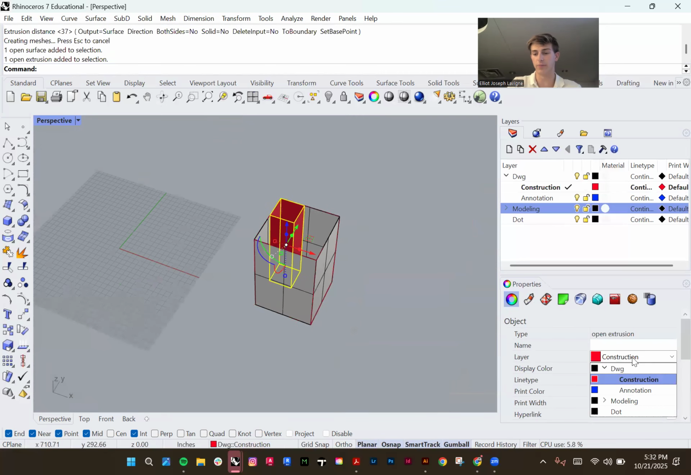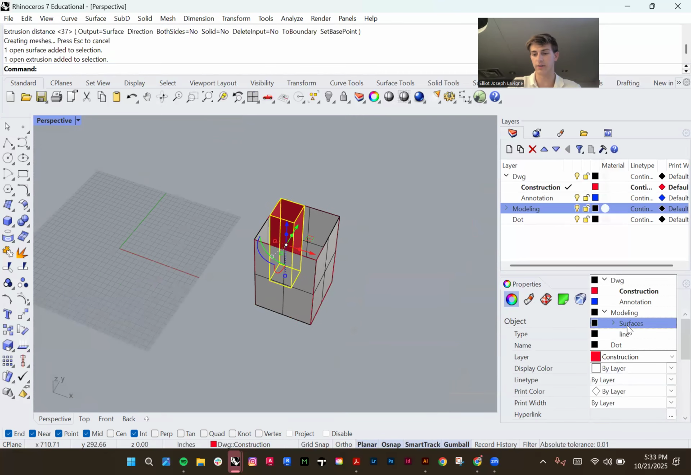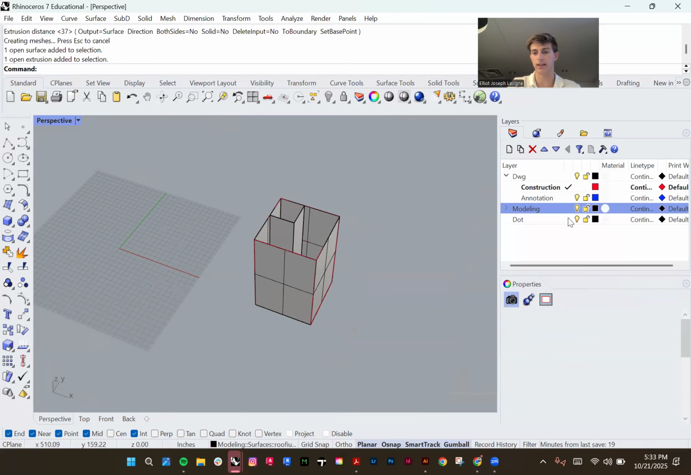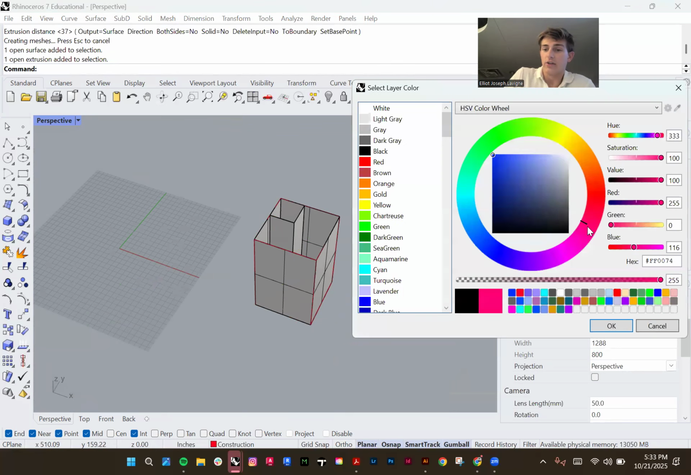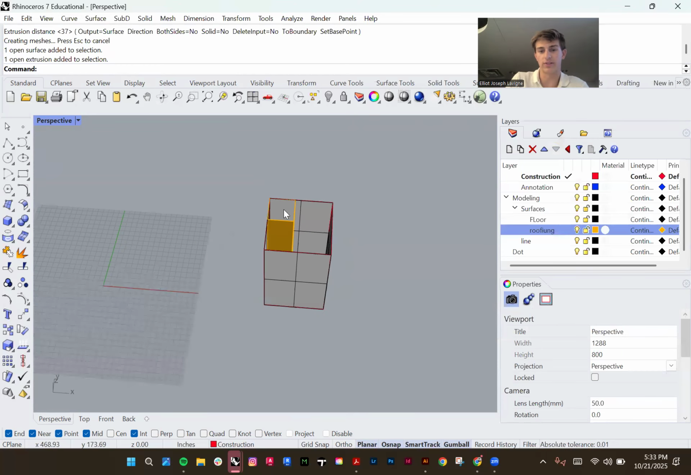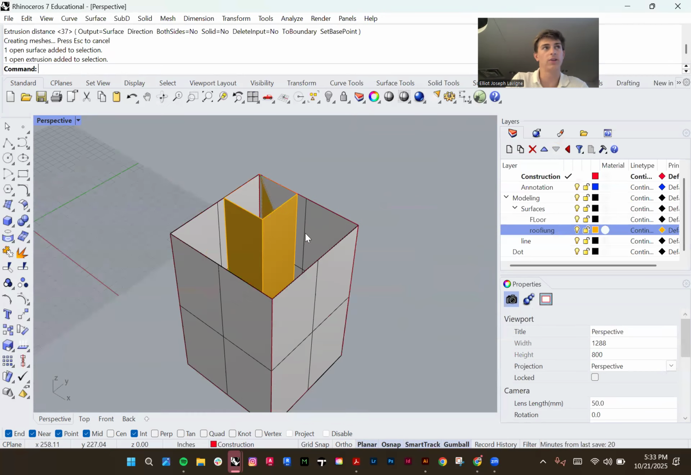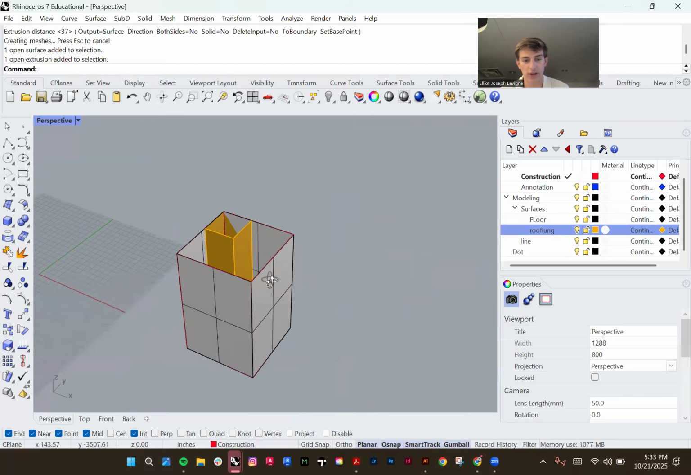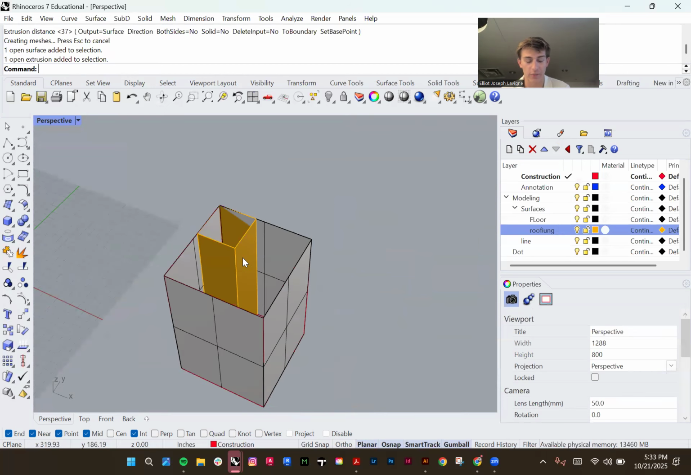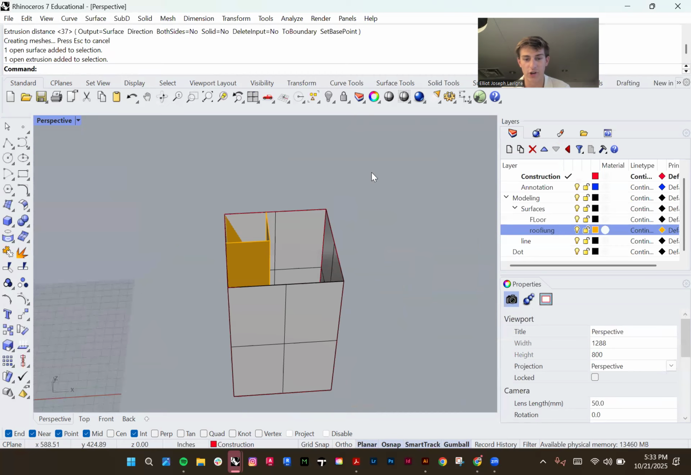I would move that over to the modeling surface. Modeling. Say that's our roofing. And that's where you see the colors become important. If your layers are all the same color, you want to be able to tell what the hell's going on. Here we go. Cool. So let's say that's our bathroom. Good. Cool. So that's pretty basic, from line drawing to planar extrusions.